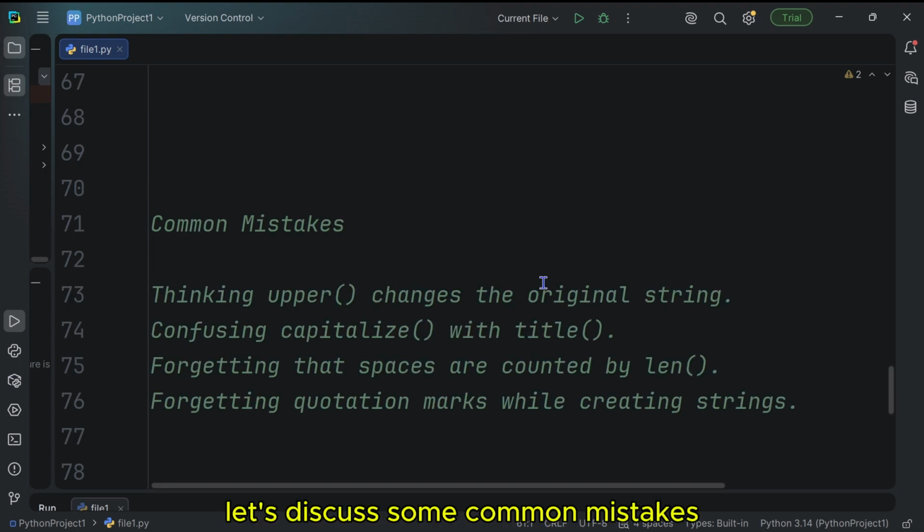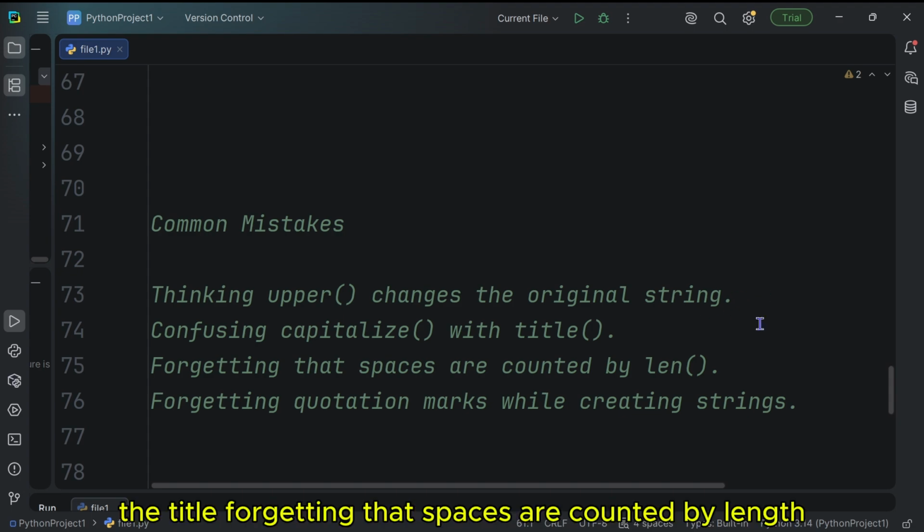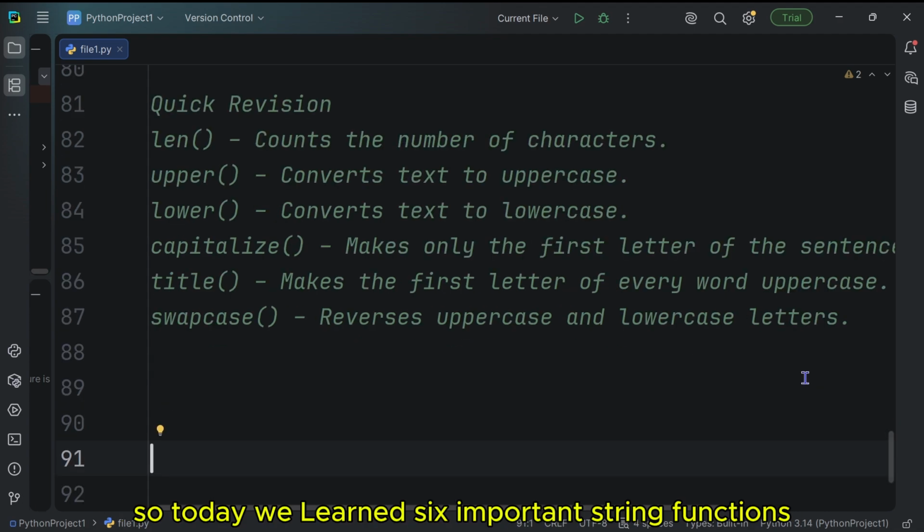Let's discuss some common mistakes. First, thinking upper changes the original string. Confusing capitalize with title. Forgetting that spaces are counted by len. Forgetting quotation marks. So, today we learned 6 important string functions.